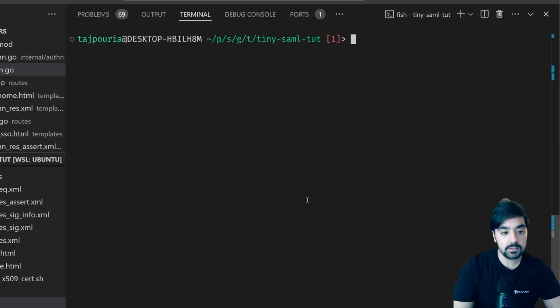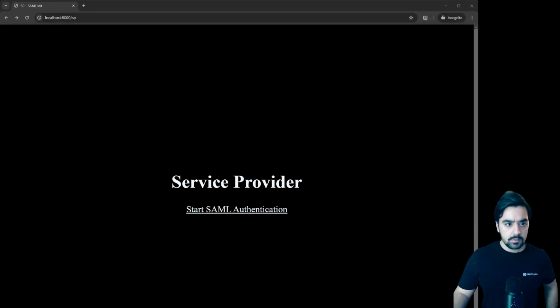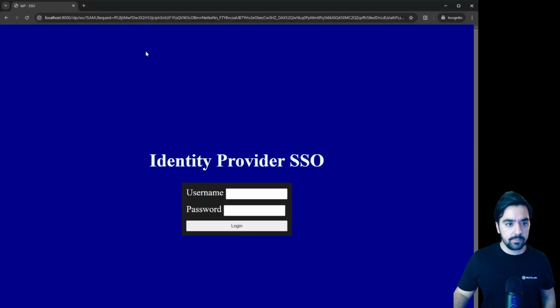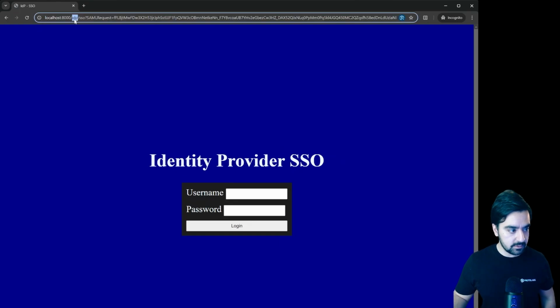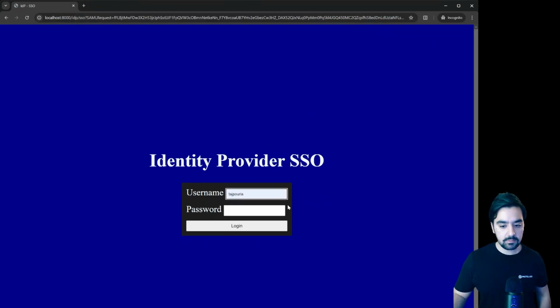Next up, I want to restart the server, and I'm going to go again to the service provider. So here I'm on the service provider again. I'm going to initialize the authentication. We've been forwarded to the identity provider SSO page with the SAML request in the query parameter, and I will be asked to put a username and password. I'm putting storage period over the username and some password.